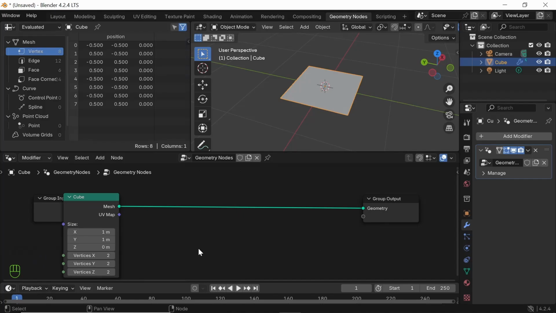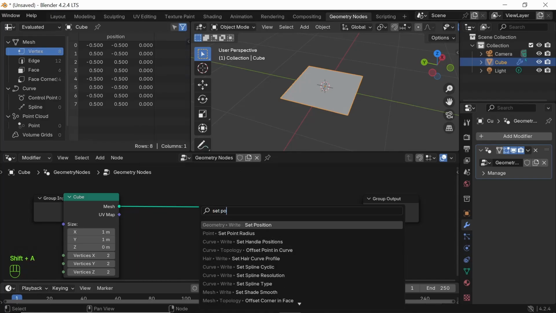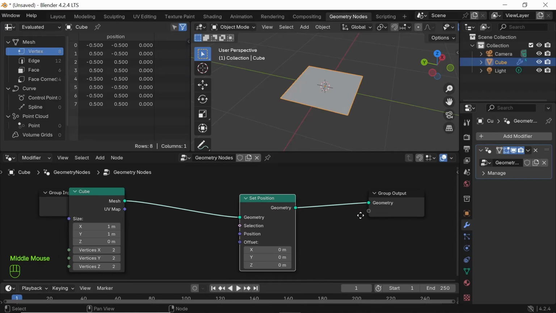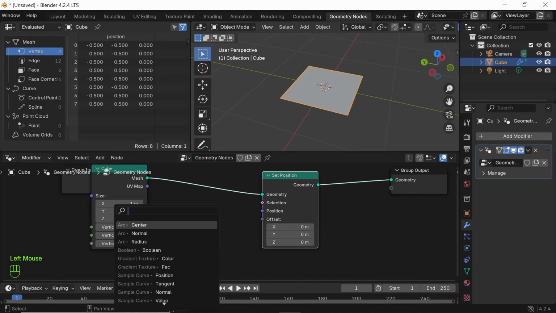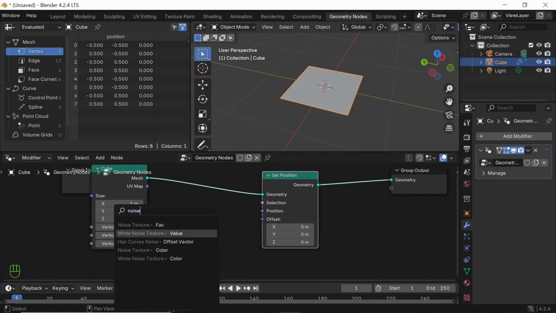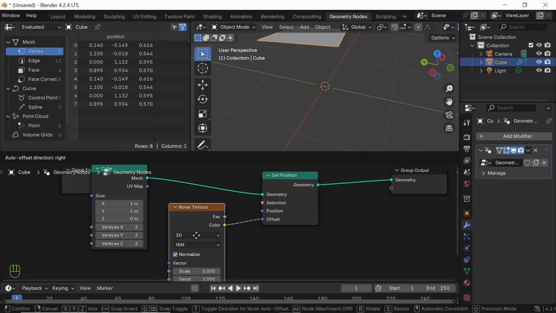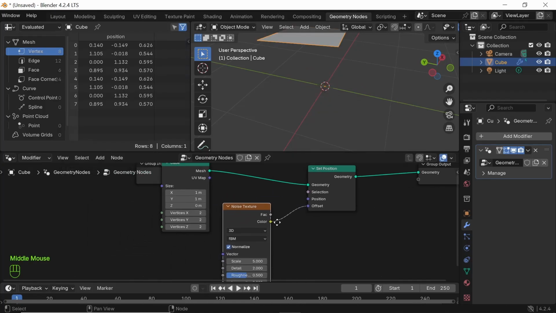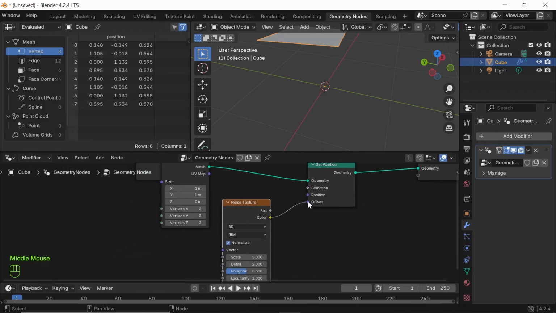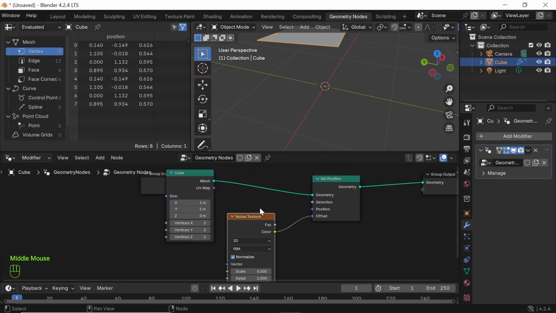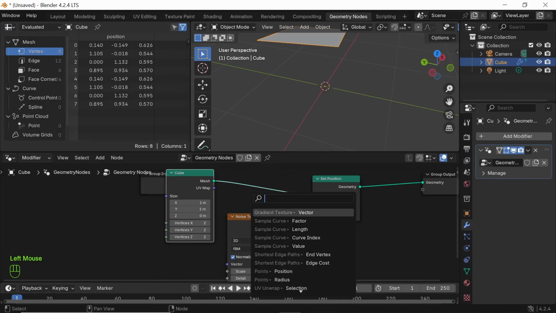To have the noise texture work, you need a set position node. I'll add the set position here, and for this offset, you need the noise texture. Noise texture, color. Yeah, color or anything is fine. Color or factor, both are fine. So see, it's already connected. So this is one way to quickly connect any of the sockets you see in geometry nodes. The relevant information for that geometry socket will be available in the list.